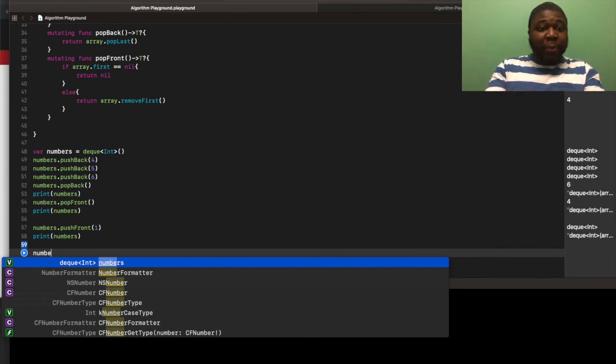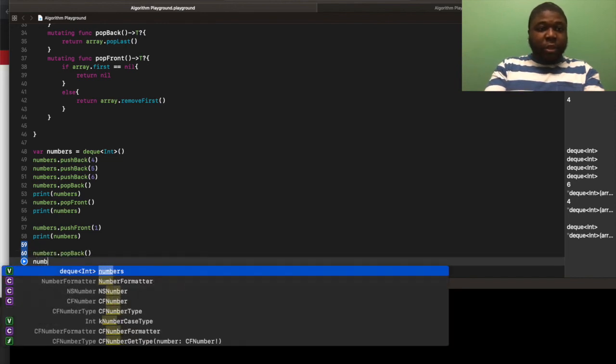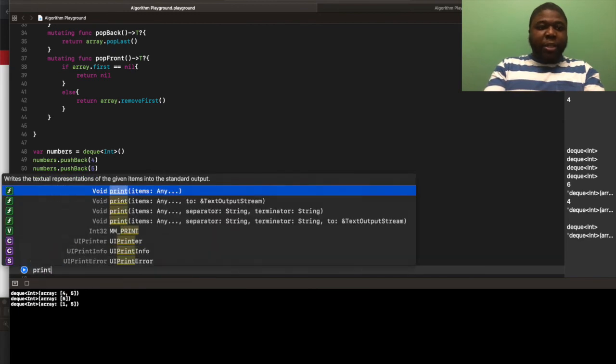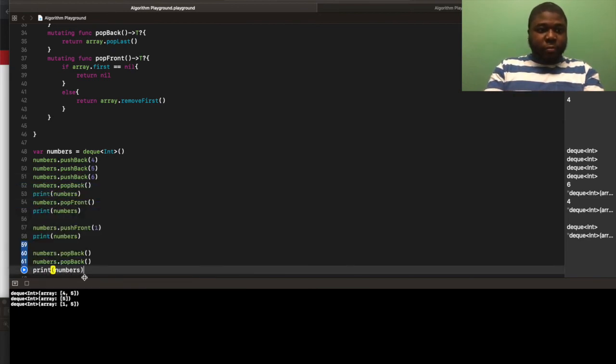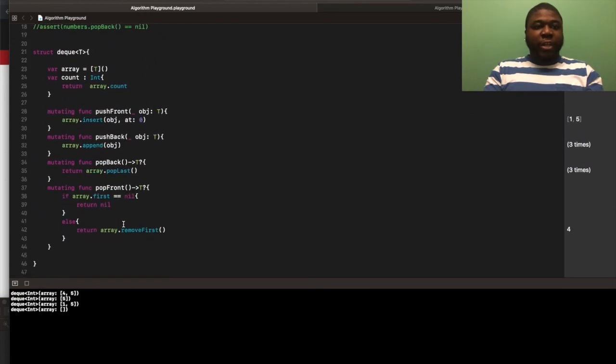But let's just pop the back. Let's continue to pop it back until we have nothing left here. So numbers dot pop back. I think this should print out an empty array. Yep, empty array. Empty out the 1 and the 5. So guys, this is a deque struct right here that we created.